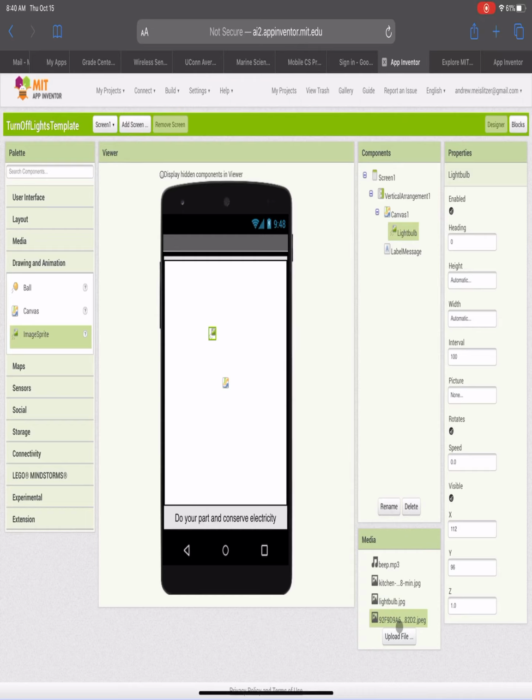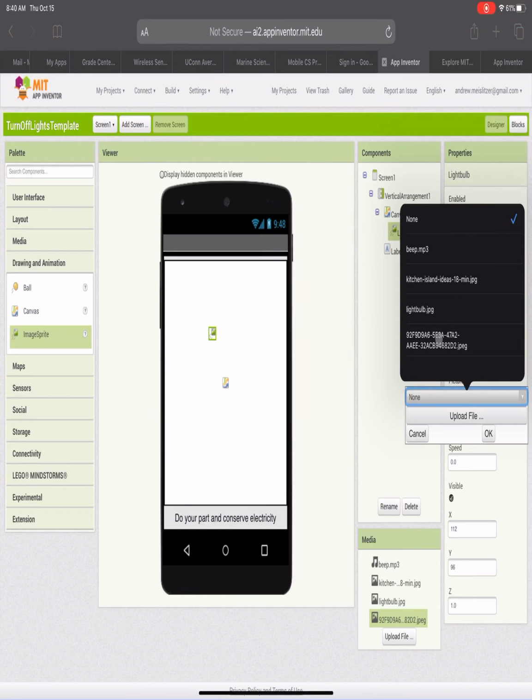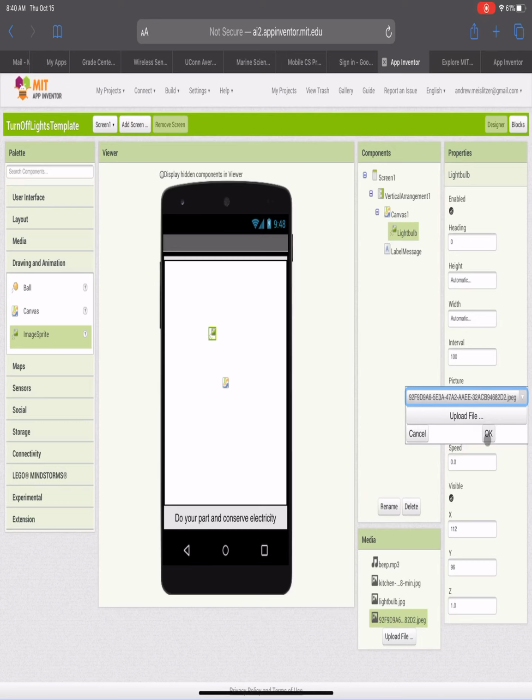So we renamed it. We're going to come down here now and assign the image to the image sprite. On the right-hand side here, with the image sprite highlighted, we have a picture. If I click on that, I'm going to select the light bulb. Again, remember, you have to adjust the one that comes with this. So I have my adjusted picture here, and I hit OK, and there's my light bulb. That's going to be the item that's going to be bouncing around the screen.